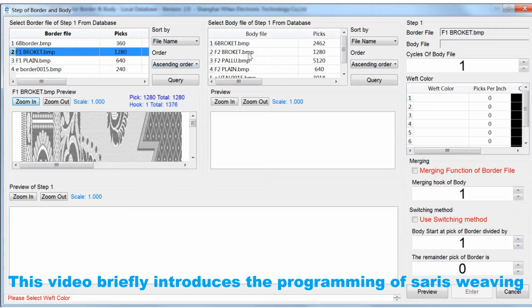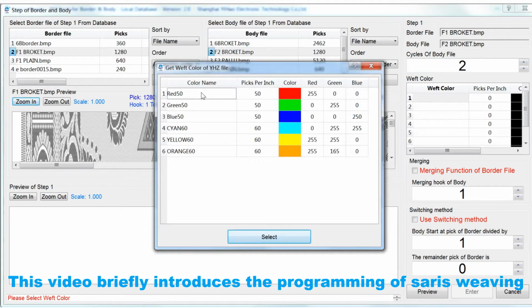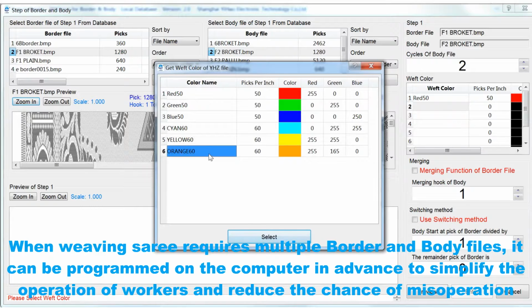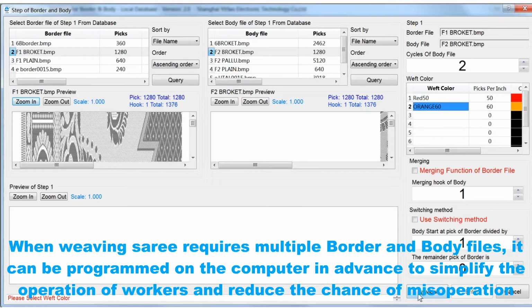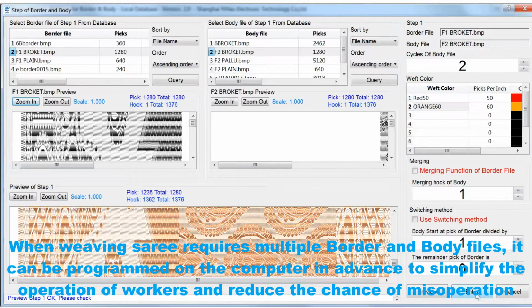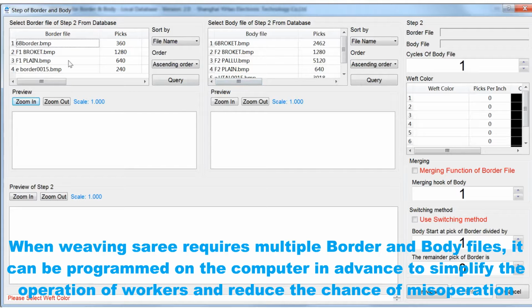This video briefly introduces the programming of Saree's weaving. When weaving a Saree requires multiple border and body files, it can be programmed on the computer in advance to simplify the operation of workers and reduce the chance of misoperation.